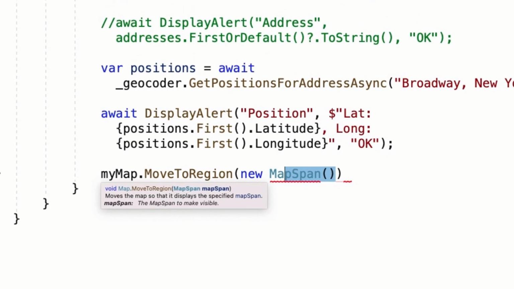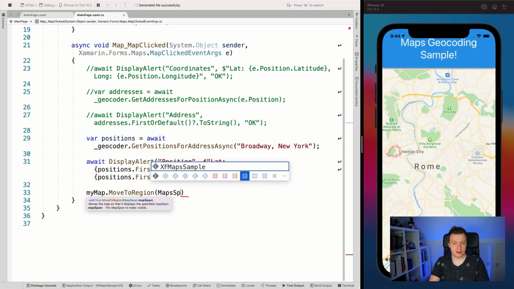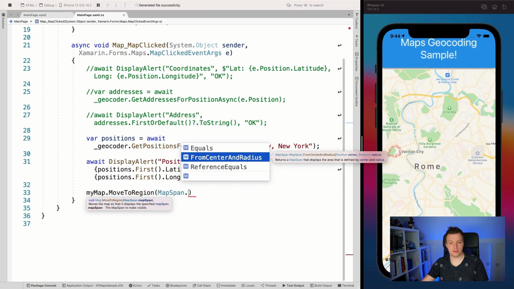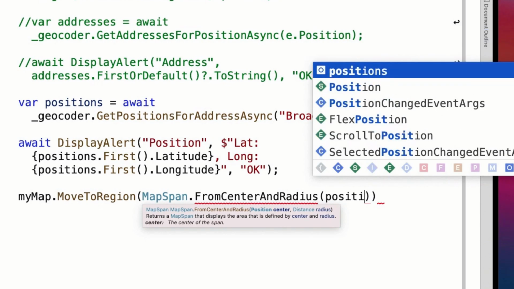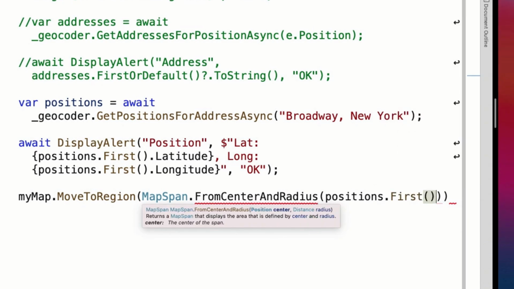So let's just do MapSpan, which has a static method, here we go, where you can create a map span from center and radius, which makes it very much easier because now we can just say a position for the center and a distance for the radius, meaning which radius am I going to show here? The first thing we can do is simply say positions.First, because now we know we have a result. Phew. We don't need to specify the latitude, longitude, we just need the position.